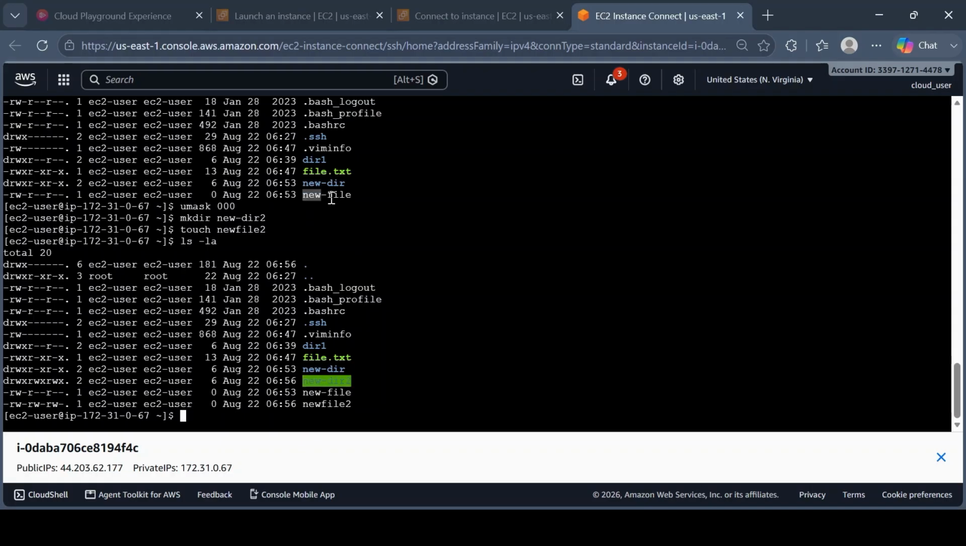And if you see new file 2, which is created with read write, not rwx, because for umask the full permission for any file is 666, not 777. Okay. So we can restrict like this. You can again roll back the permissions like 022.